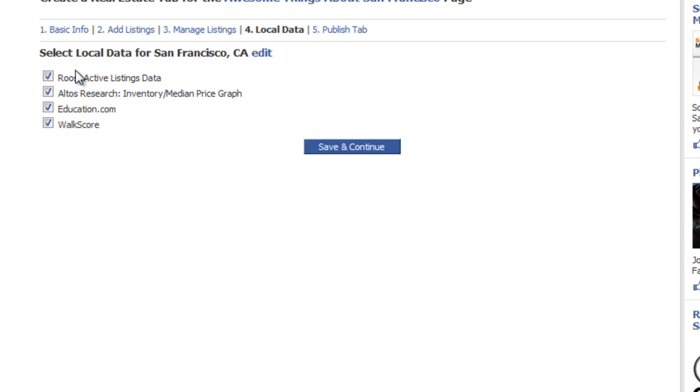Currently we have 4 different data sources. We have the Roost aggregated MLS data, we have Altos Research, the median price graph, we have school information from education.com, and we have a walkability score from WalkScore. Now if you are loading your local data, if it's not available within your particular market, it will be grayed out and you will not be able to check the box.